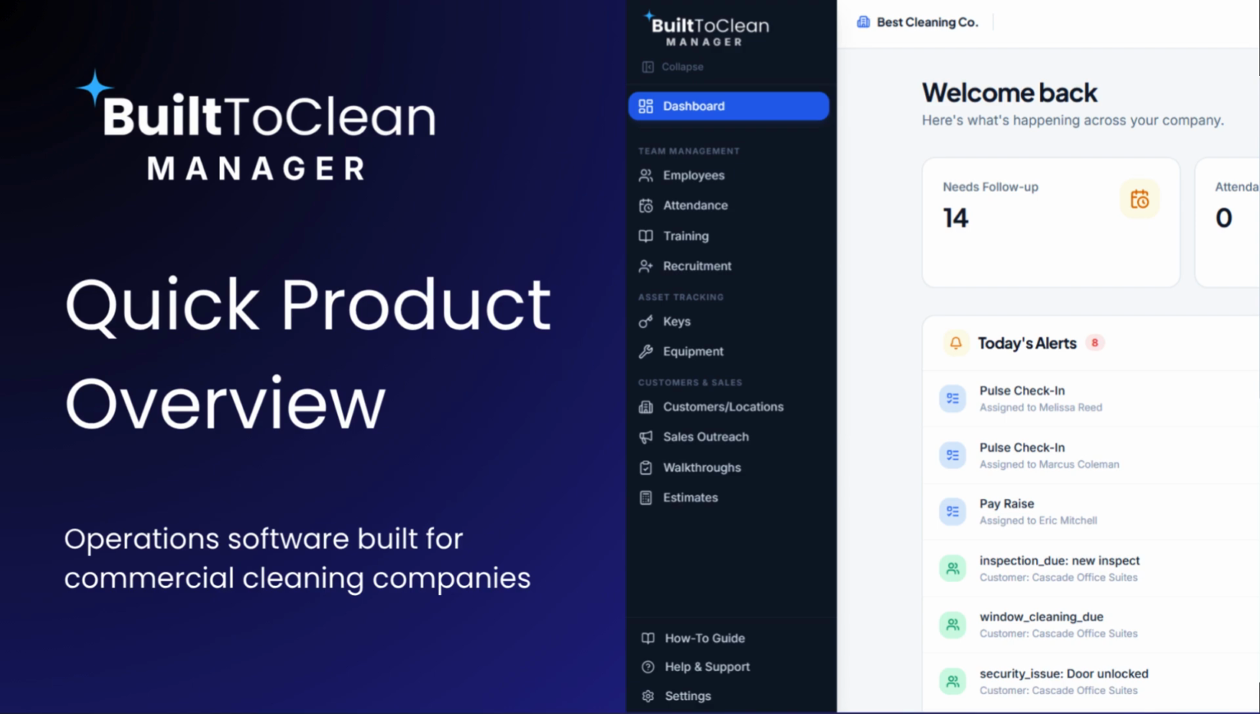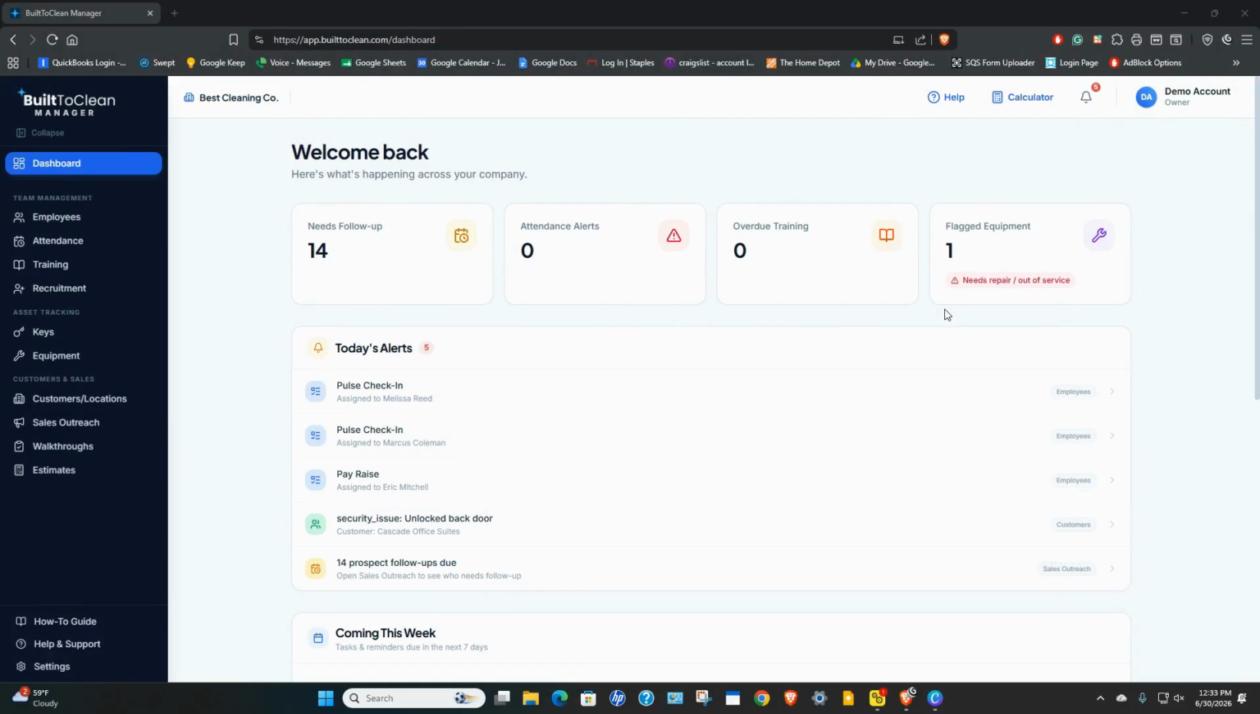This is a web-based operations software specifically designed for commercial cleaning companies. Now, this isn't a scheduling, payroll, accounting, or invoice software. This handles everything else. This manages your employees, attendance, training, recruitment, your keys, your equipment, all of your customer information, your sales outreach, your walkthroughs, and all of your estimates.